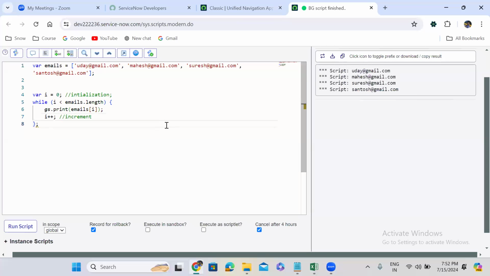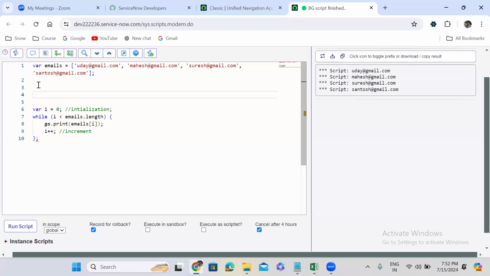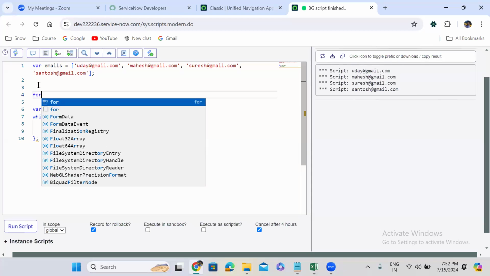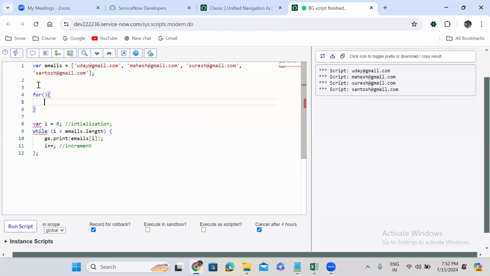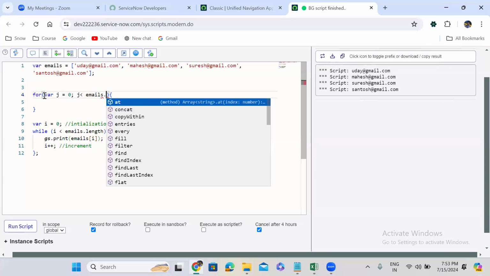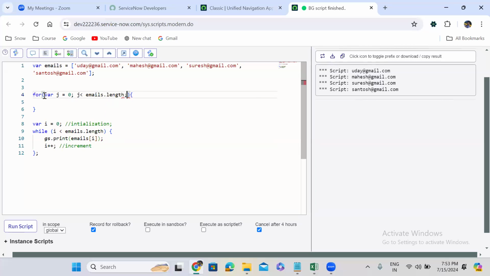So for loop, you can either use a for loop or a while loop. Anyone you can use. I'm using a for loop. I'm writing the for loop here. I'm using j variable here. j is equal to 0, j less than emails dot length, j plus plus.